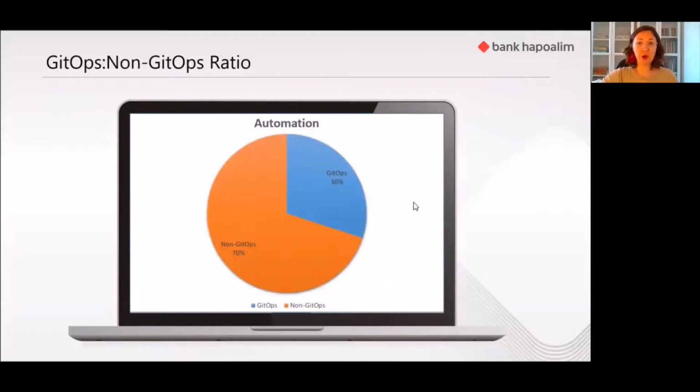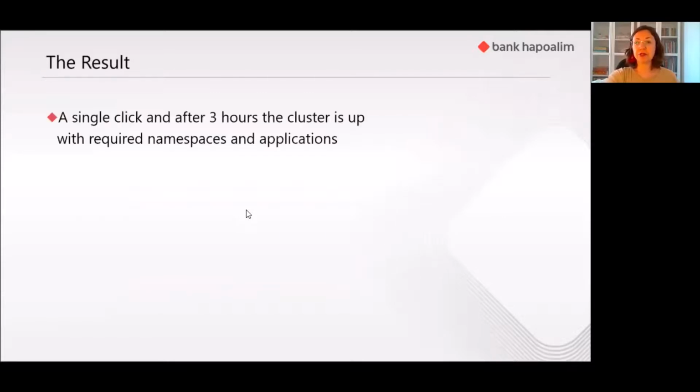At this point, the OpenShift installation automation was distributed like this: 30% of GitOps content and 70% of non-GitOps imperative tasks. The result: with one click, the cluster was up after 3 hours and it was fully functional with required namespaces and applications. And multiple such clusters can be created in parallel.